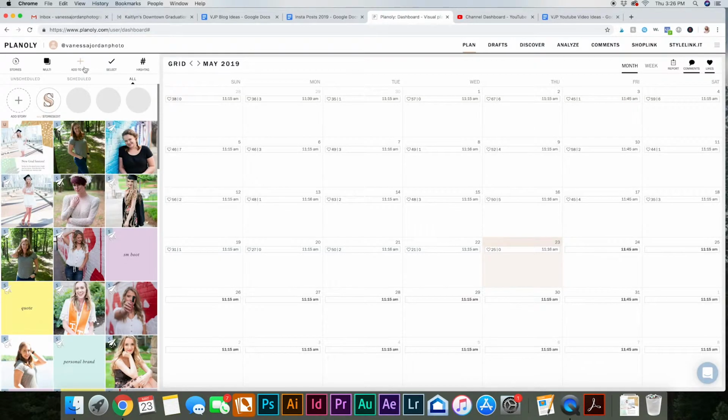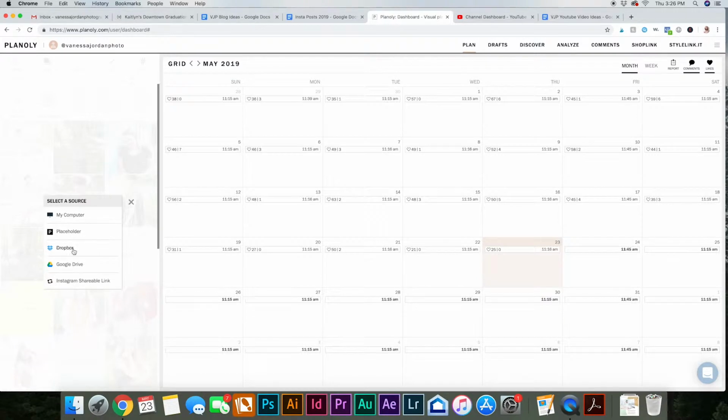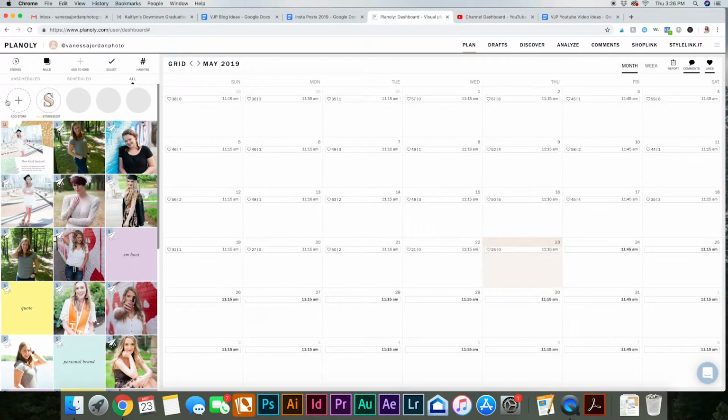And to add more to the grid, if you want to add more pictures, you go to add to grid, and you can go from your computer, Dropbox, you could do an Instagram shareable, or you could do a placeholder. So those are super great things that you can have. You can also plan multi, like the gallery ones, but those don't automatically post for you. And that's just something that at this time is not available.